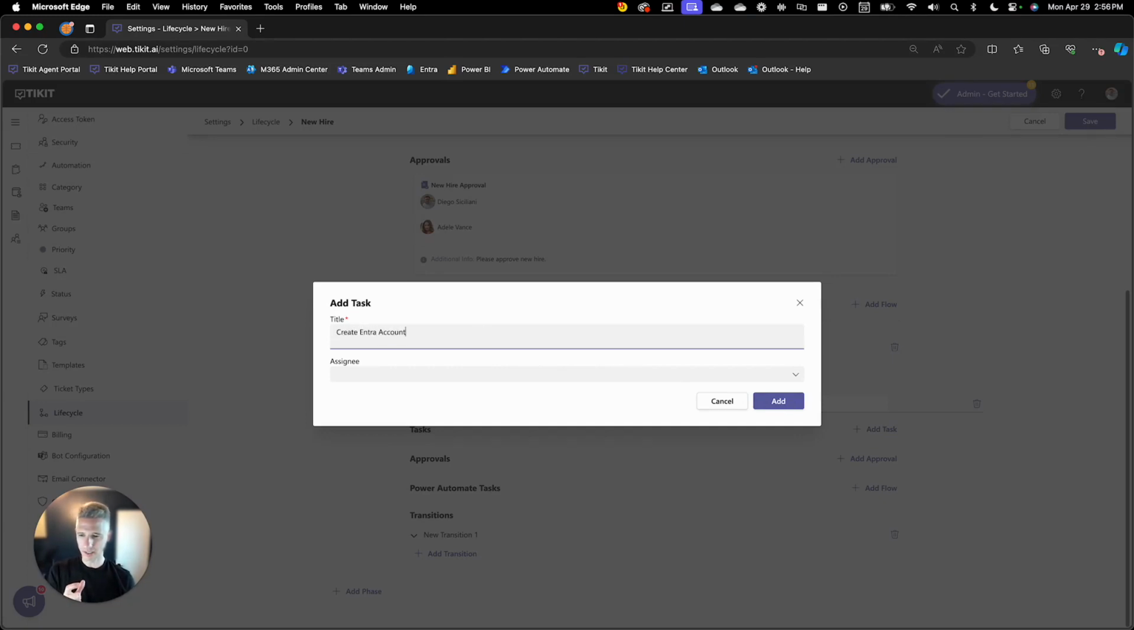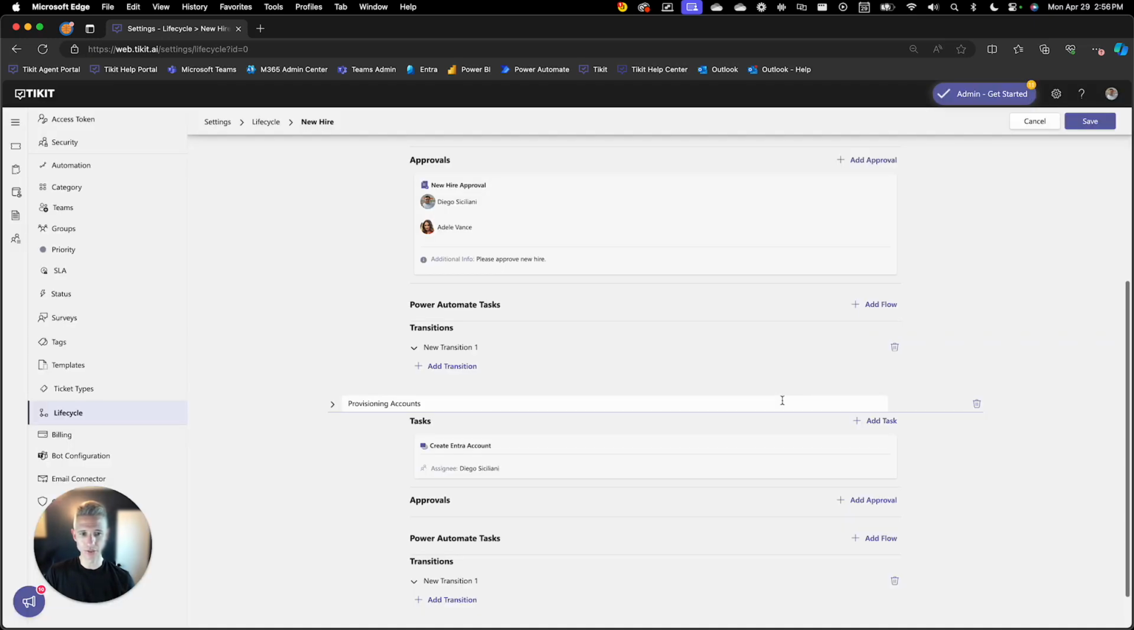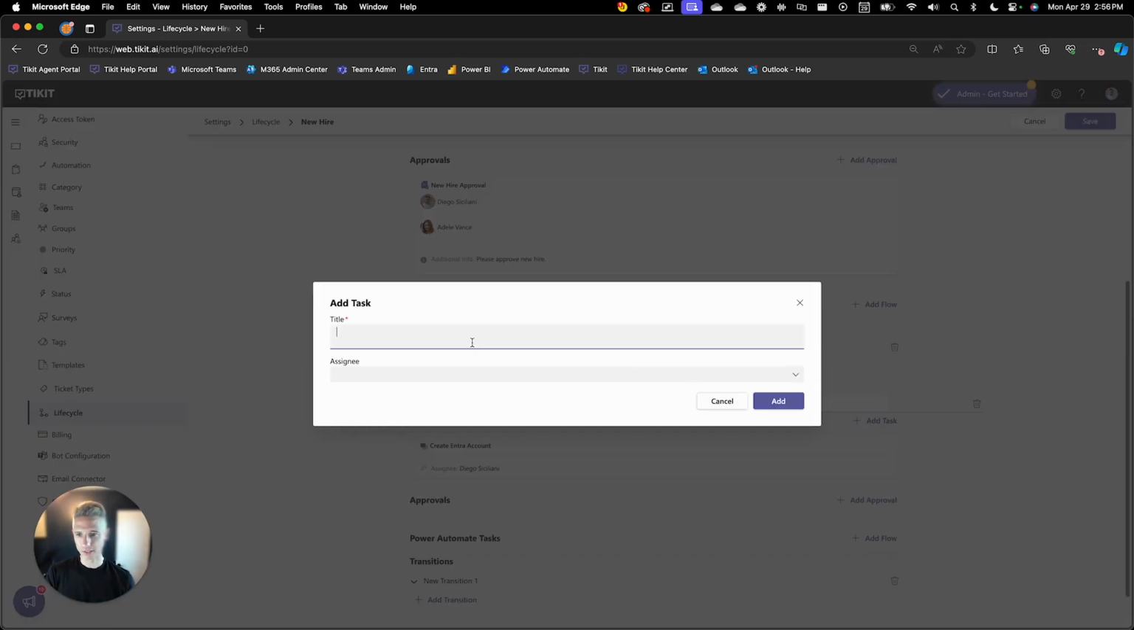You could also see that the assignment is a little bit different. I mentioned it earlier, but this is assigning to agents here, licensed agents. And I'll just go ahead and assign that to Diego here. And then the second task we'll do is provide Teams access. I'll also assign that to Diego here.